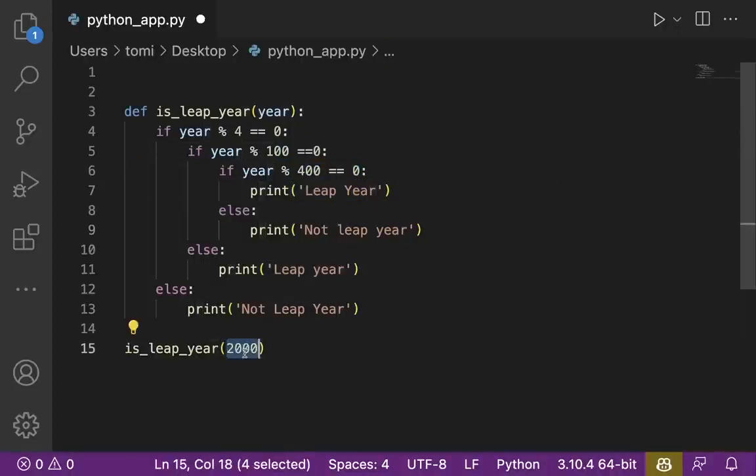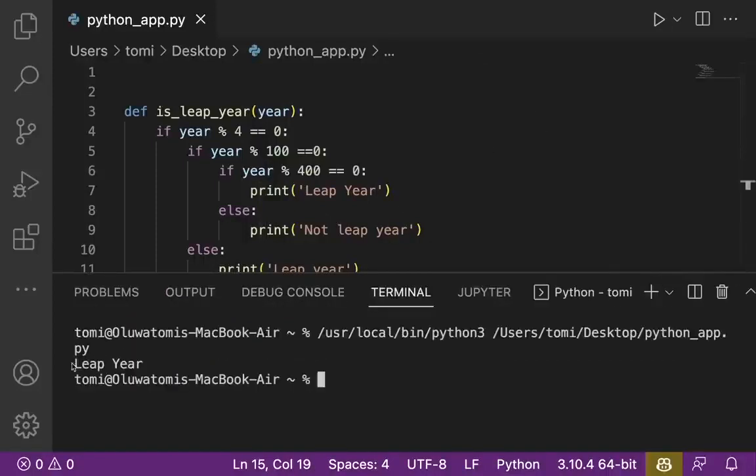So if you actually do the calculations manually, you'll see that it adds up. So 2000 was a leap year. Let's save it and see what it says. So as you can see, it says leap year.